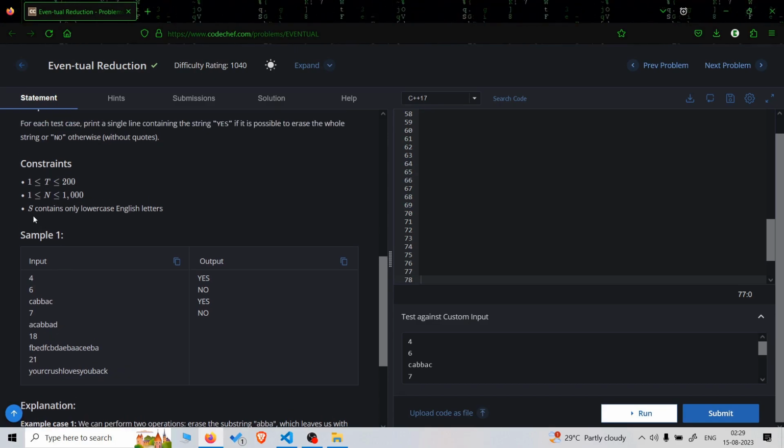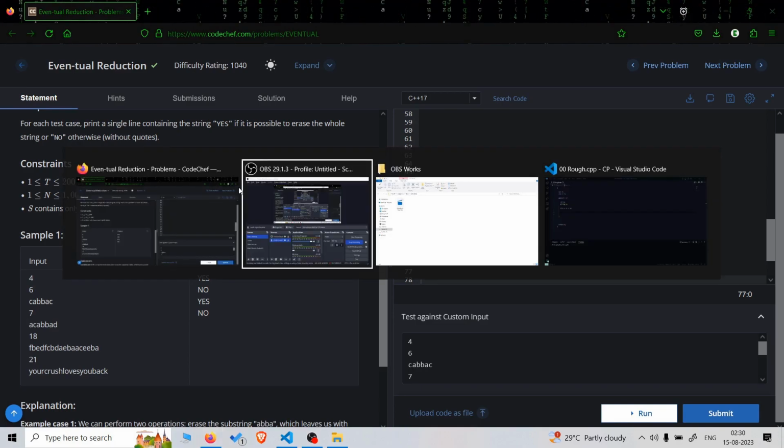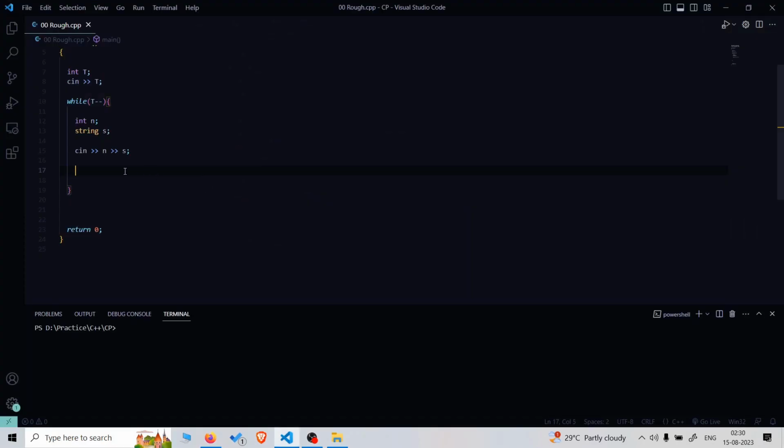Now, I'd just like to show you that the constraint is saying that S will contain only lowercase English letters. So we have to make note of that while solving the problem. So the approach to solving this problem is not focusing on the substrings itself, and rather we have to focus on the character frequency that is present in the string. So let's just go over to the code and understand how we are going to implement it.